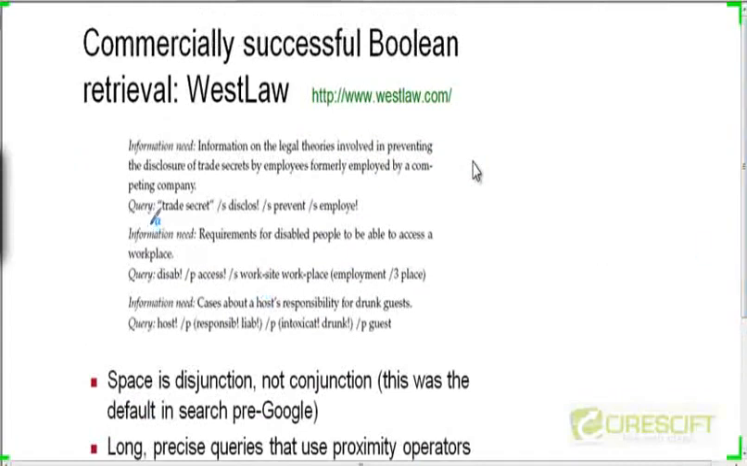Here is an example of the kinds of things that a lawyer could search for on Westlaw. Let's say there's a lawyer who wants information on the legal theories involved in preventing the disclosure of trade secrets by employees formerly employed by a competing company. So you're working at a company and then you go and work for a rival company. What laws are there to prevent you from disclosing information that you had at your previous company to this new rival company?